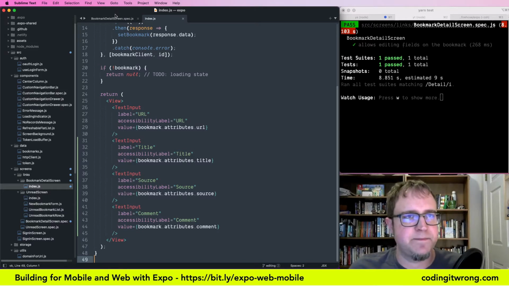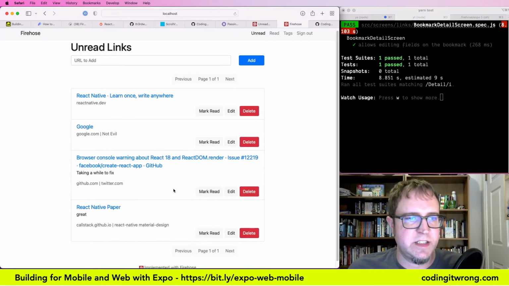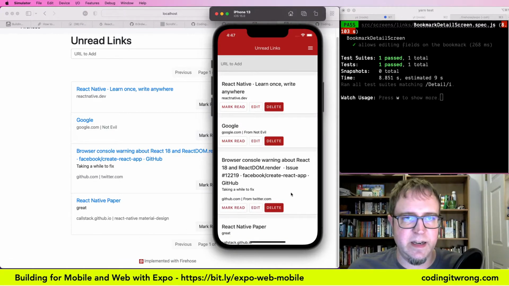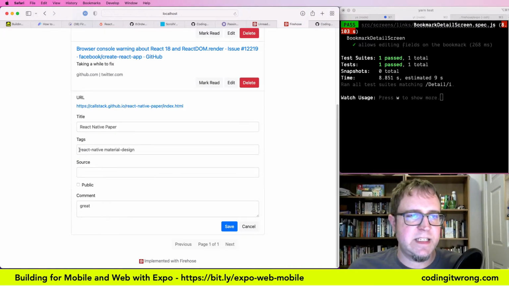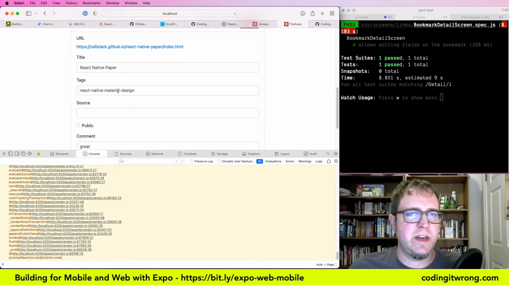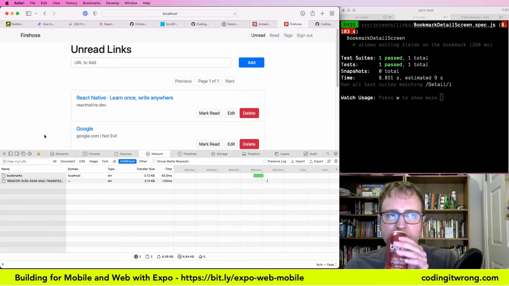And it's passing. So let's take a look at tag lists, because this is actually handled in a surprising way. So React Native Paper has the tags React Native and Material Design. Visual design on this is a little bit different than in the new app. That's okay. When I click edit, notice tags is React Native space Material Design. So that's the way I formatted that field. Rather than any fancy tag-based component, it was just space separated text. So let's take a look at how that data comes down.